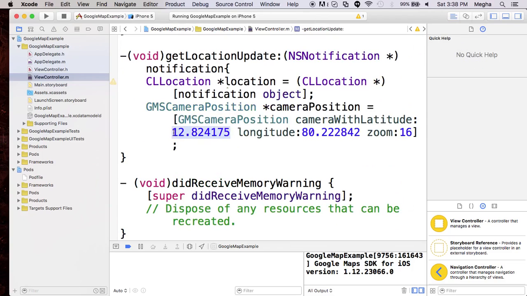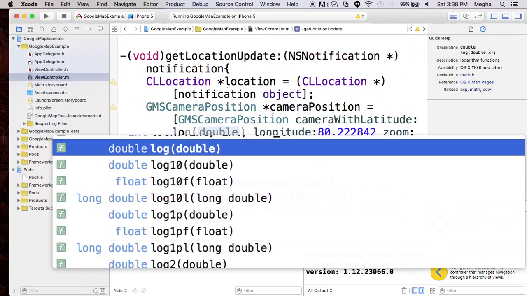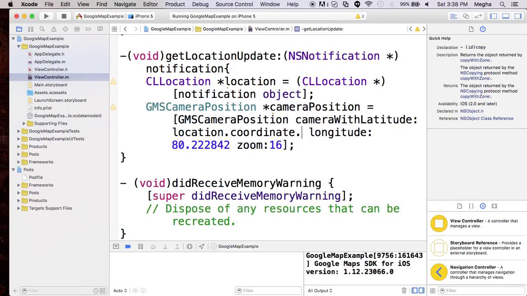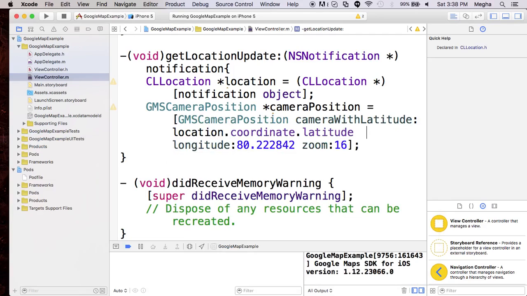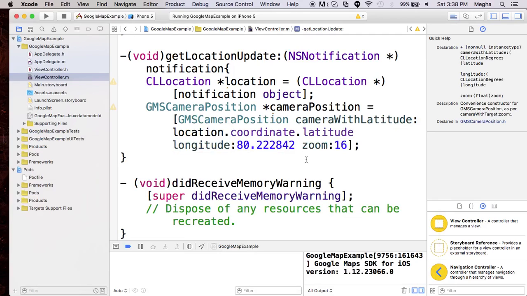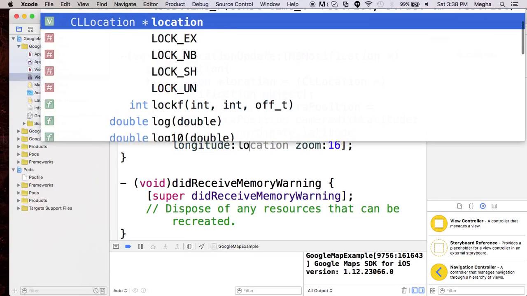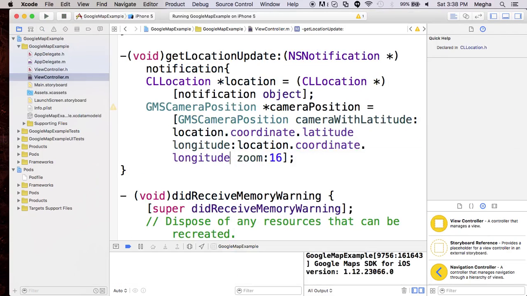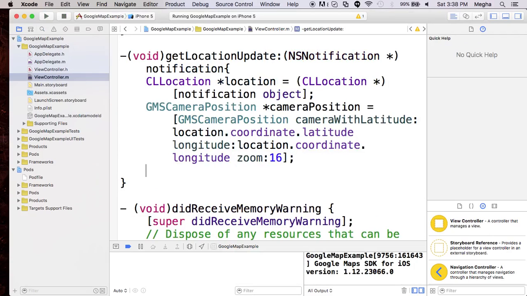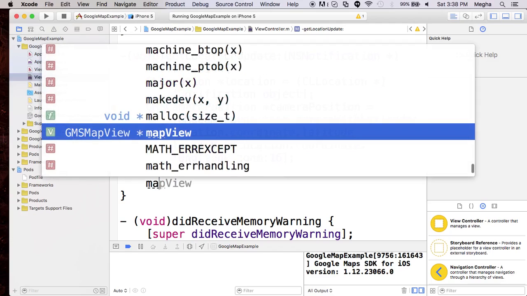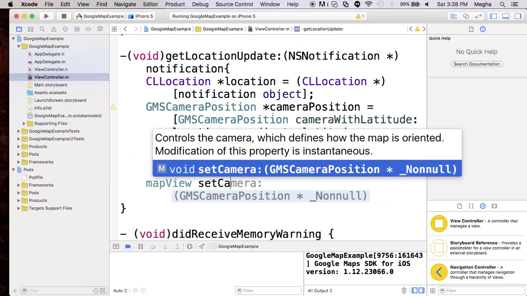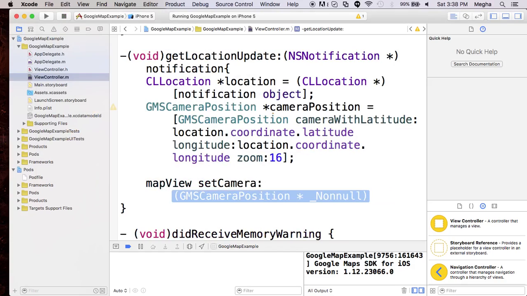In this case, the latitude longitude I am going to get from the location object. Location coordinates latitude, and this one location coordinate longitude. So this time this latitude longitude will be coming from my GPS, and map view is already initialized, so set camera to a new location.